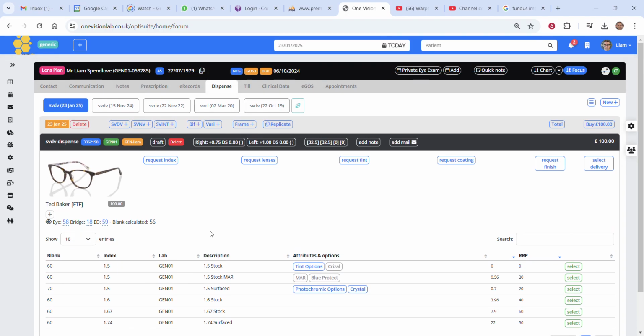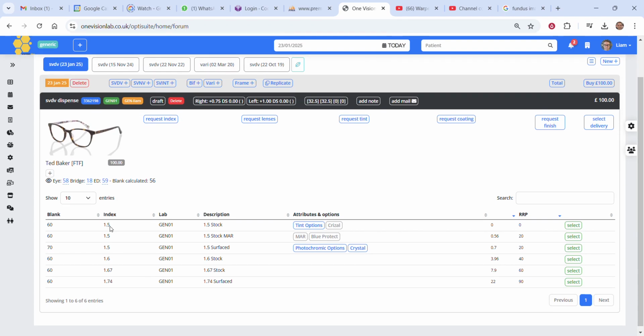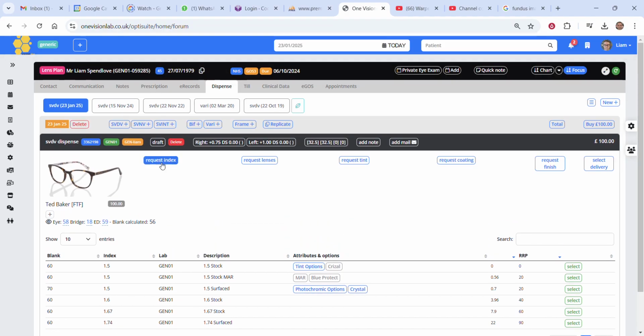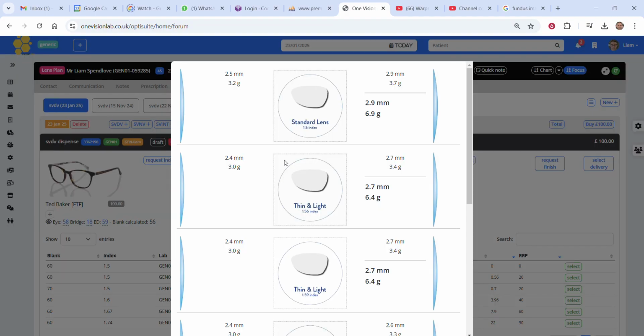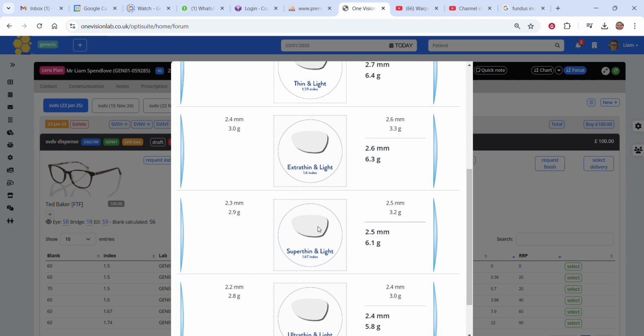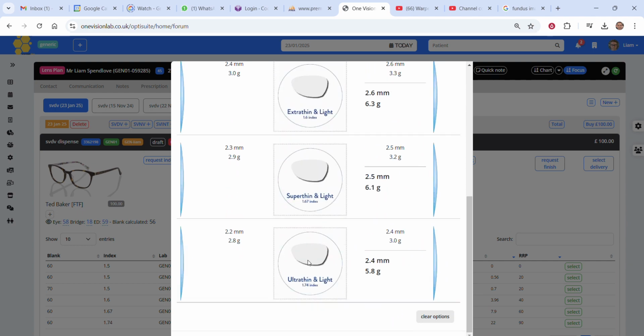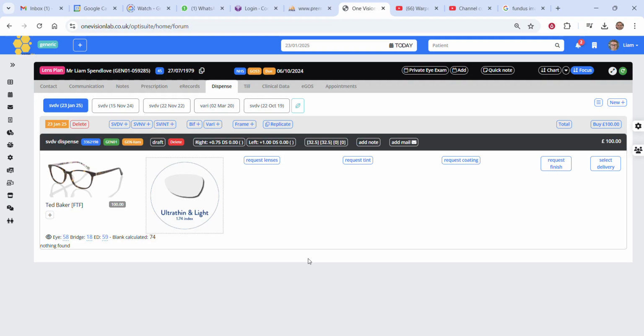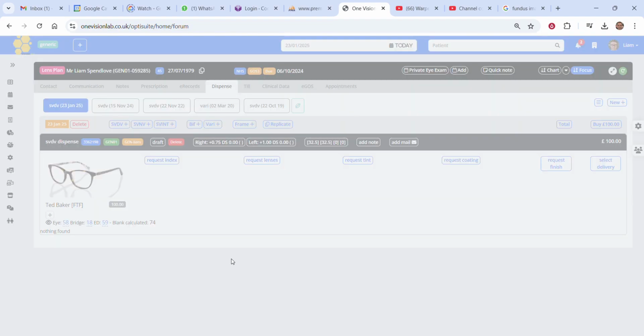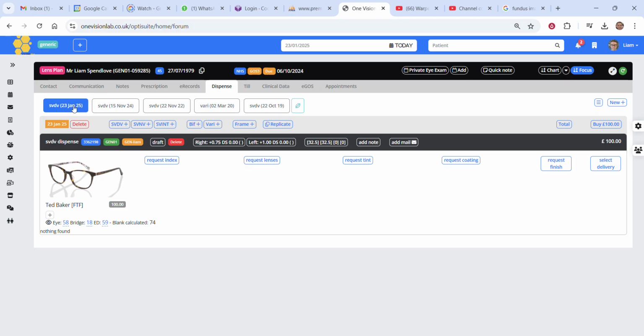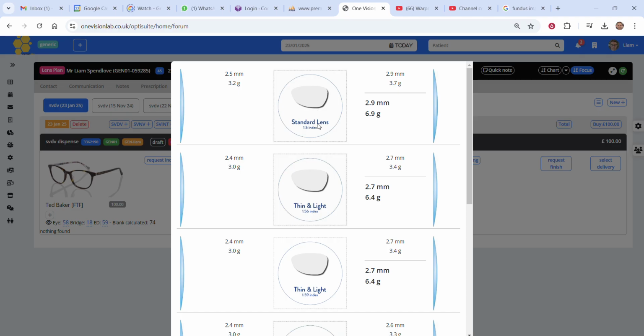Also, you can use these buttons above to narrow down your dispense. So you can see in this list we've got 1.5, 1.6, 1.67. If I request index, again it's going to try and work out the center thickness or edge thickness of the lens, plus or minus, and the weight based on the index. So we've got 1.5, 1.56, 1.5 dead, etc. So if I go for that 1.6 or 1.74 lens there, click it. I'm just going to clear that. Just what options did we have in our list before? Let's stick to the 1.5.